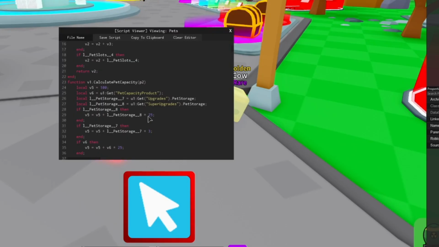And it did nothing, so that's fine. The reason for that is if you read this code, it's looking to see if I have this super upgrade. And if I have the super upgrade, it multiplies it by 25, which I don't own, so that's not going to do anything.